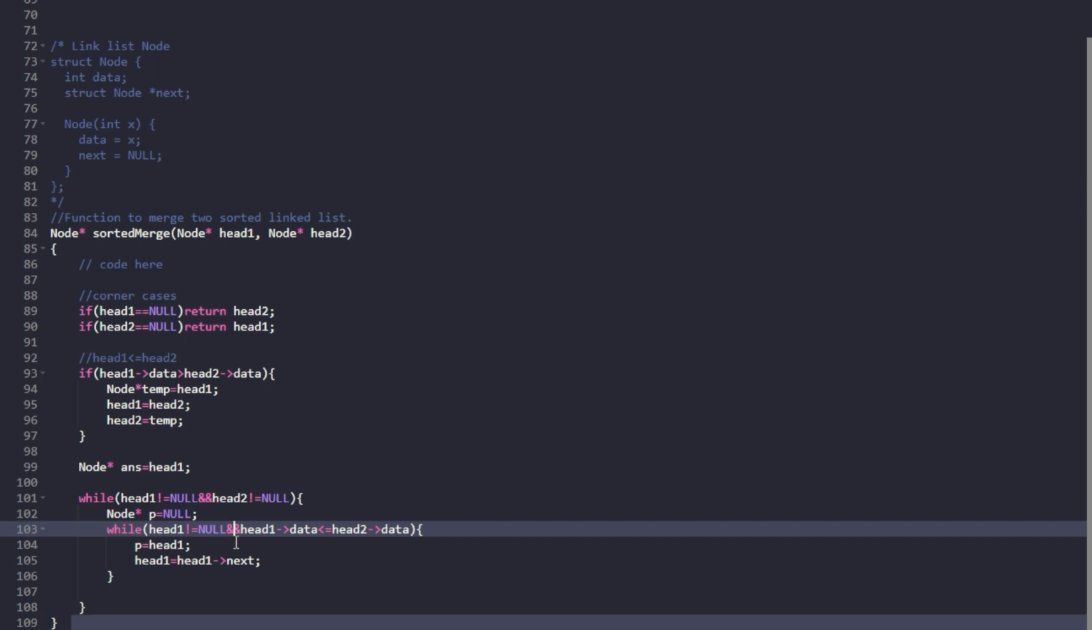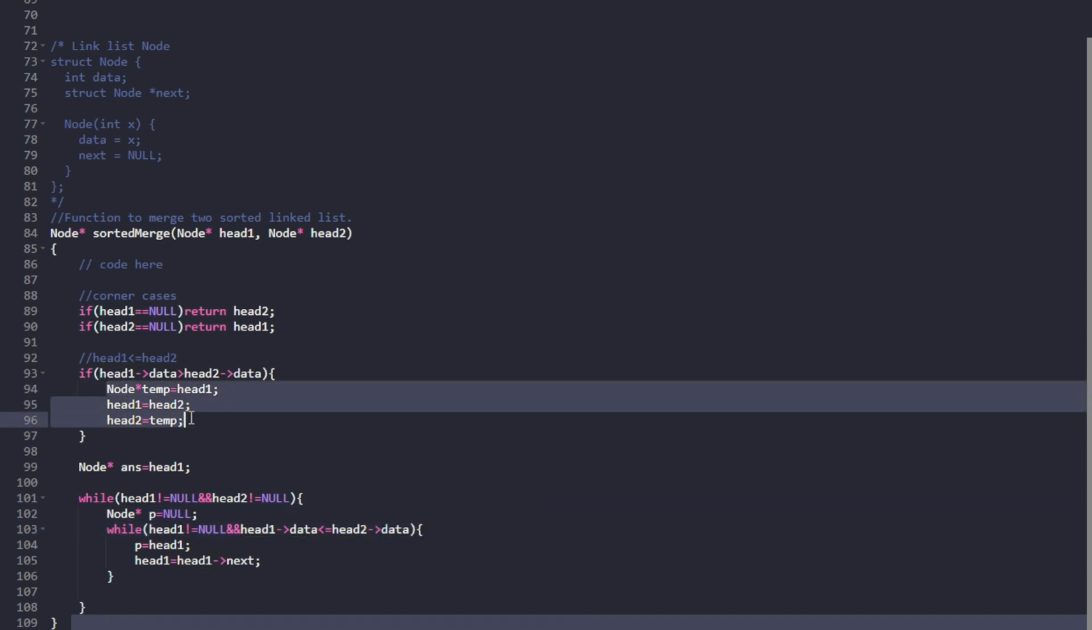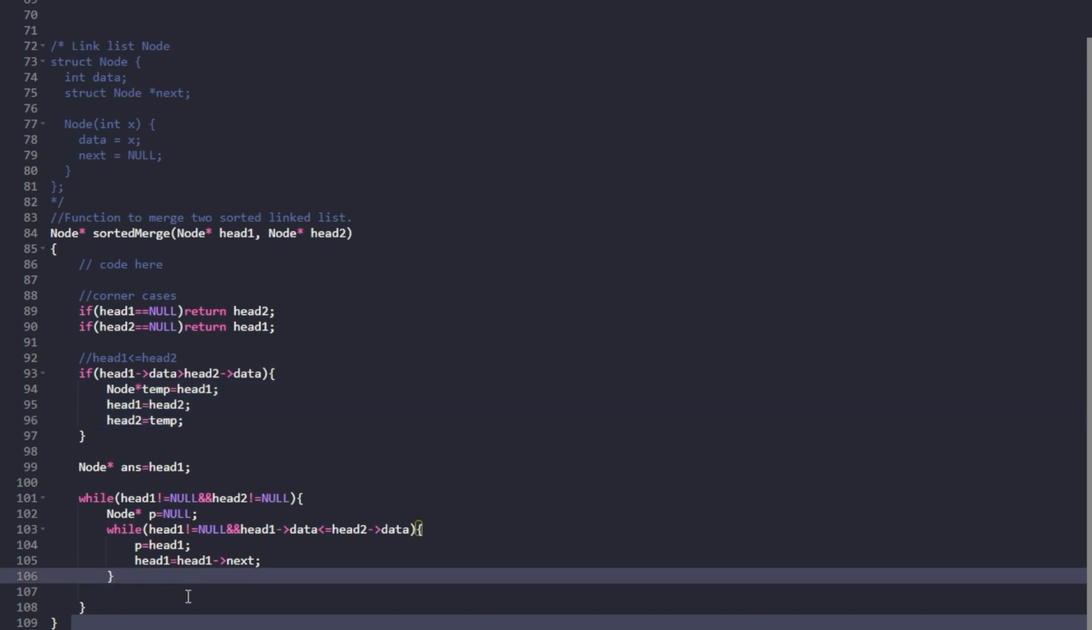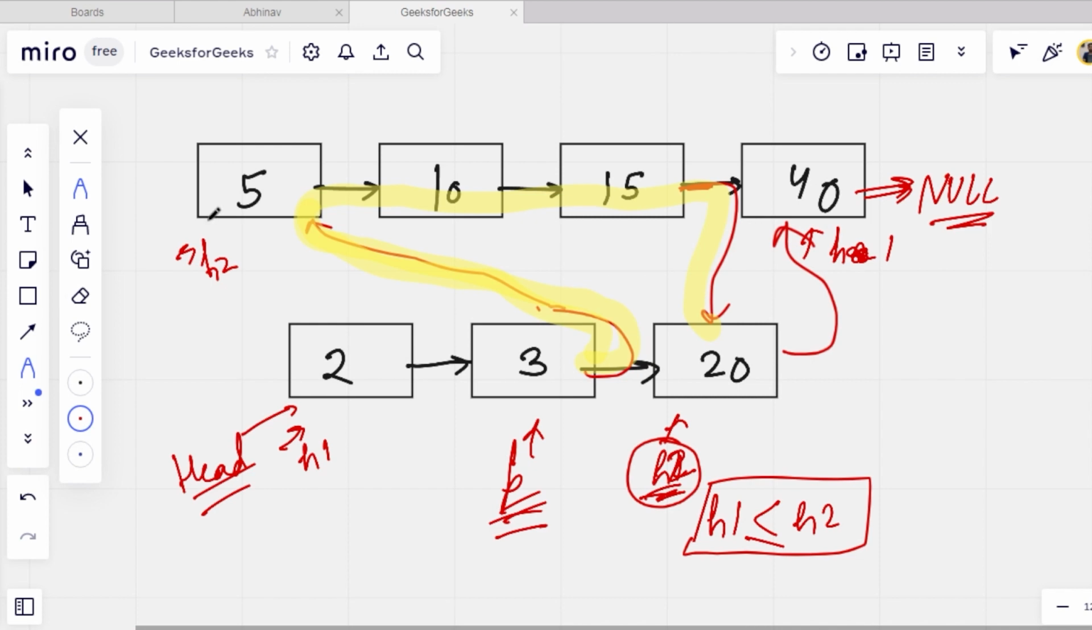But if it becomes greater, then we have to perform the same operation which we have done here. We have to perform swapping, the same thing which we have done here. This is what we have to do. But before swapping, we also have to perform one more operation which we have discussed. The operation was that we have to make the next pointer of this p node point to h2, hence head 2. That is the reason we are taking the p node.